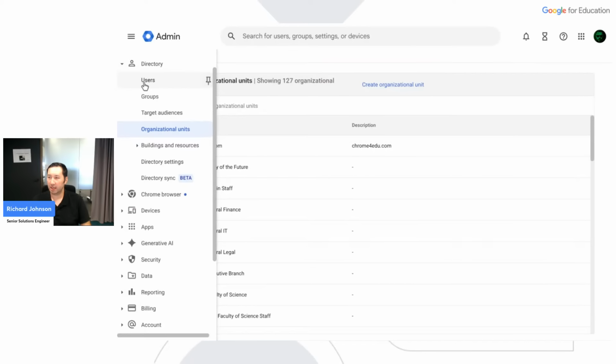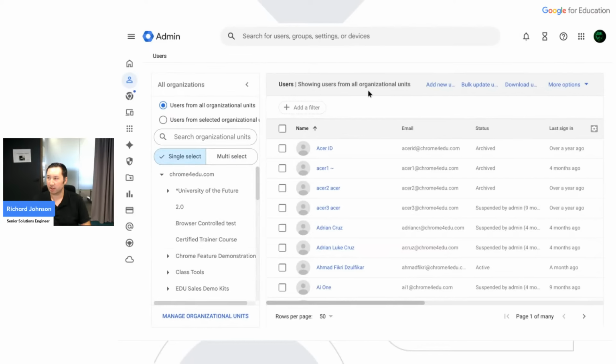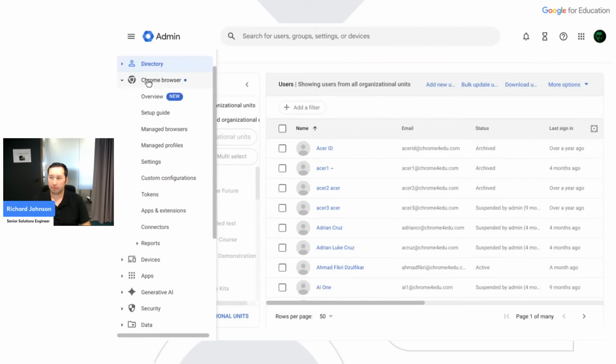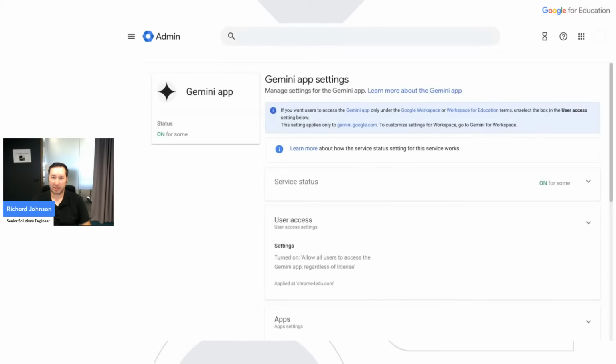As you can see, I can add my users in here by going into the user section, and I can go add new users, or I can bulk update, as previously talked about. Next, I'm going to go down to Gemini. Now, this is the important step. Turning it on is reasonably easy.